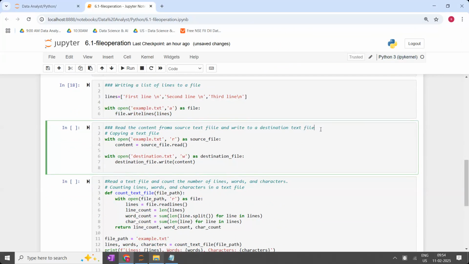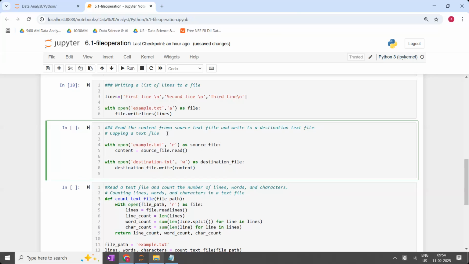text file. It means you have to read the data from one and save it in another one. Simply copying that one, copy and paste. Instead of copy and paste, you are going to do this like this. Okay. Now with open example.txt, read as source file, and you're going to read the file. Read means what? File dot read.